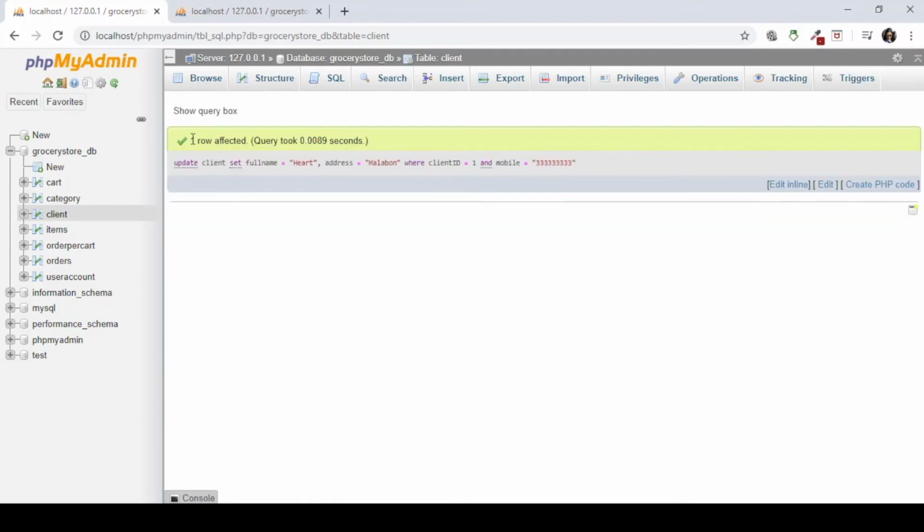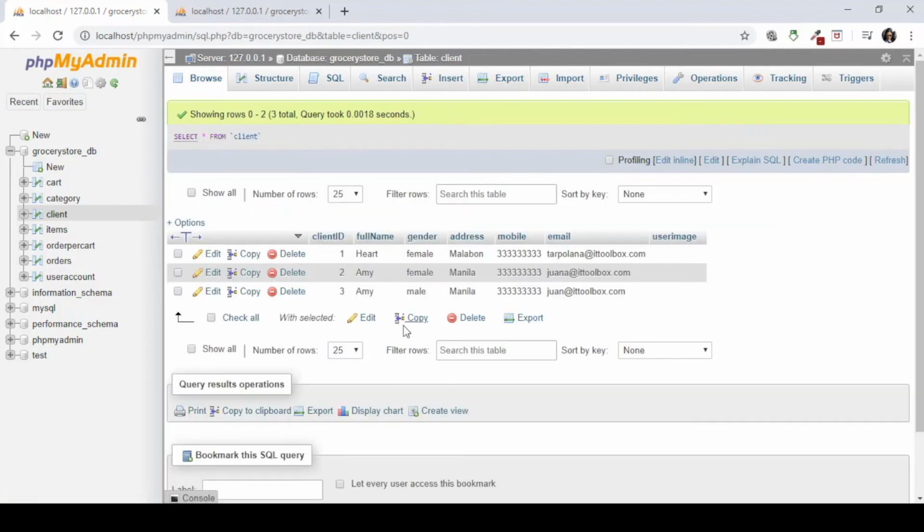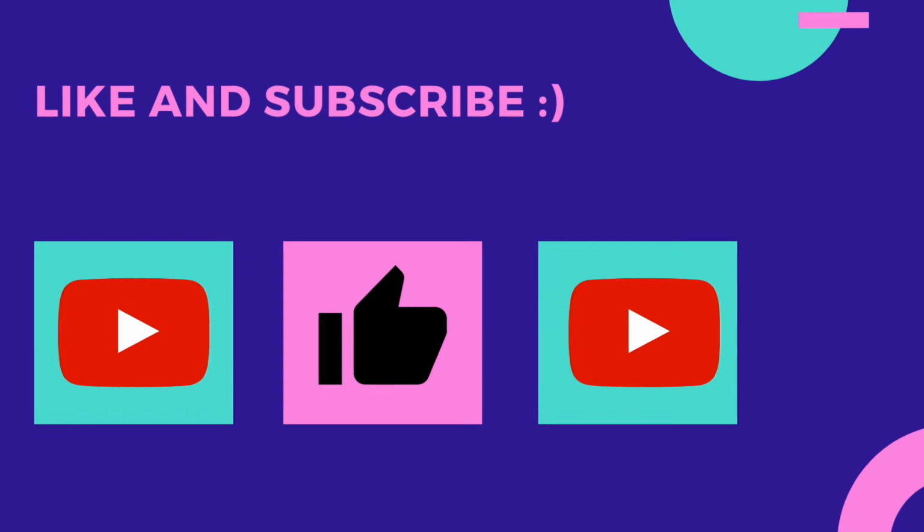When we run, we now have a result. So that's how simple it is to update data in your table.